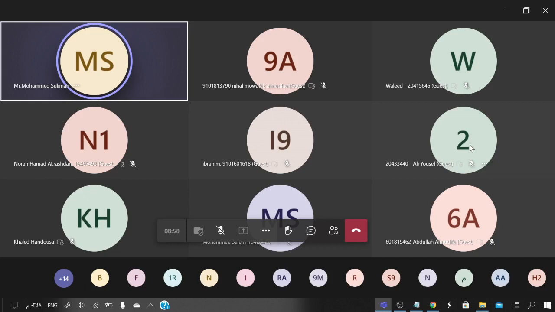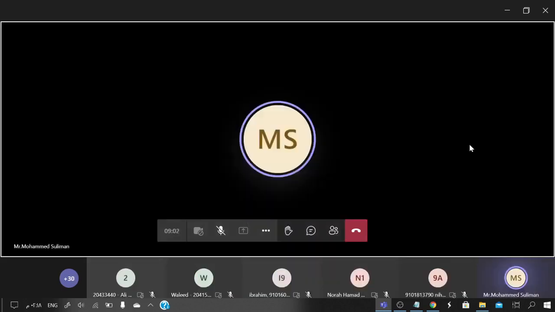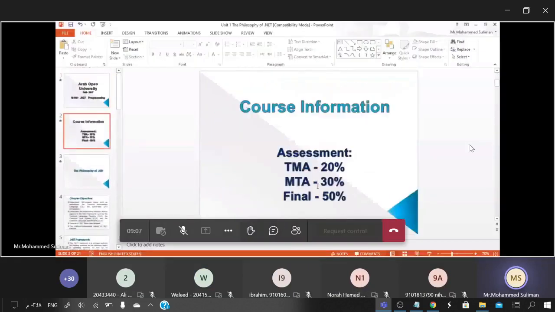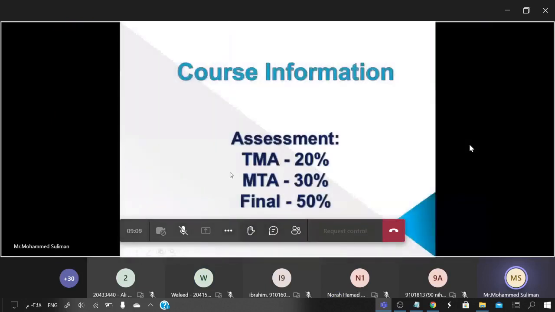Let me share some documents here. As you can see on the screen, you'll be having 20% for the TMA, which is 20 marks. There is no MTA. Instead, you will be having the online activities, which are the quizzes, for 30 marks. And the final exam will be 50%.